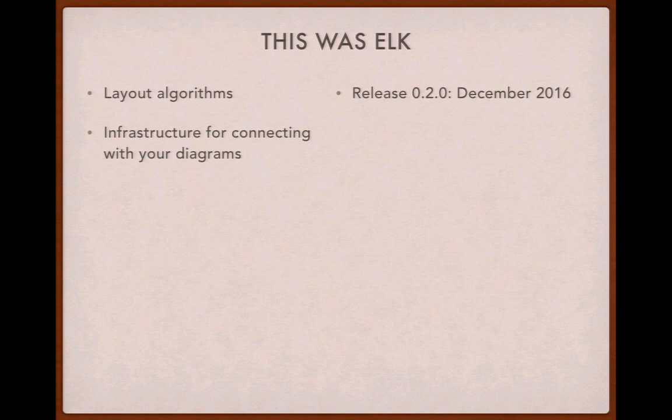The ELK is basically about layout algorithms. I didn't talk today about the algorithms themselves, mainly because that topic is good enough for filling more than one whole talk, maybe a whole conference. That's really interesting, and really exciting stuff going on in there. What I showed you today is more the infrastructural part, how you can connect these algorithms with your diagrams.